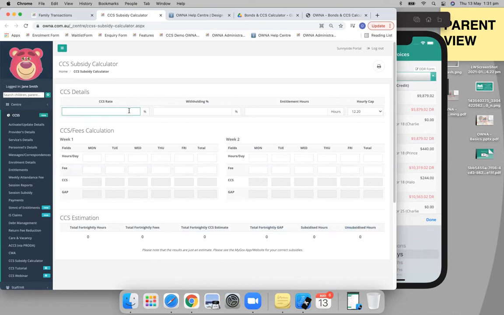Let's say, for example, we're at a 56% CCS rate, withholding 5% as per the standard, and we only have 60 hours. But the family still wants to attend 5 days, and they want to know what their gap will be. The next thing we want to determine is whether they are non-school aged or school aged. If they're an OSH/USH center, do the 1067. If they're not, it's 1220.